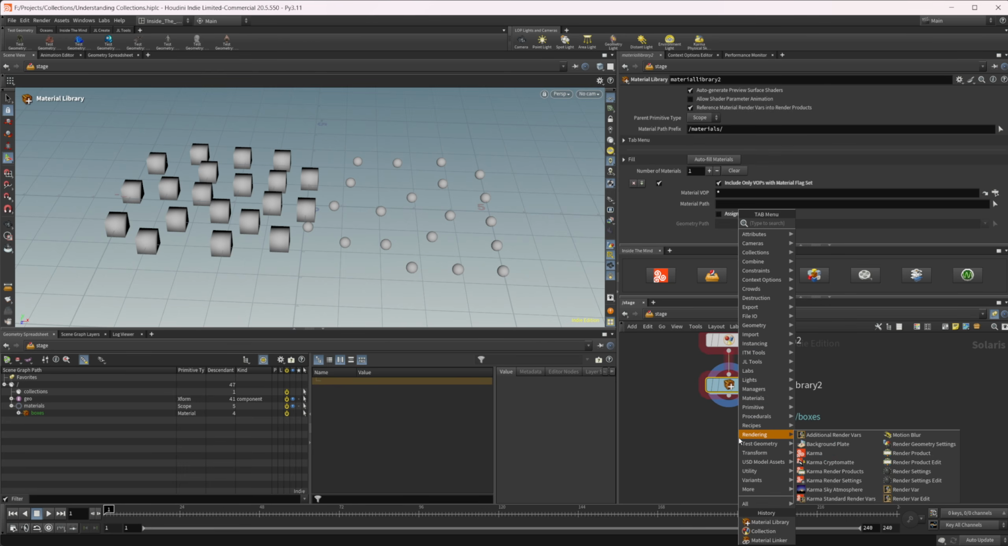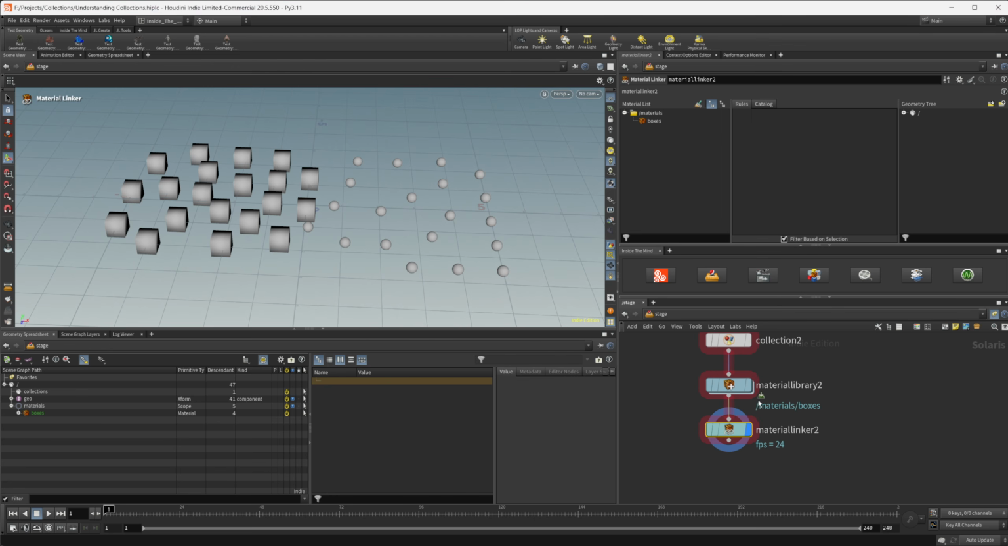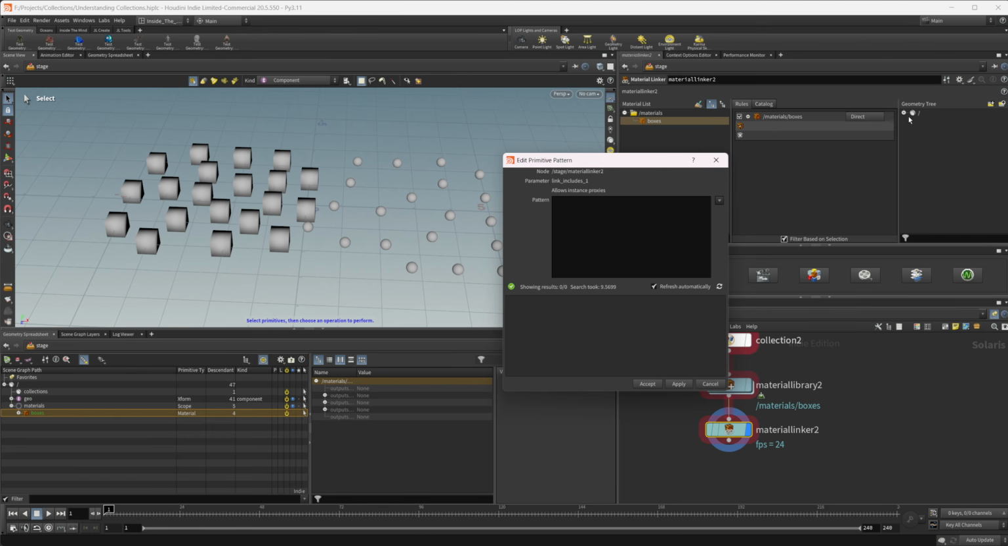And then let's drop down a material linker. And with this material linker, we can select our boxes, drag that in here, and then we can select our collection, which does not show up in our geometry tree.